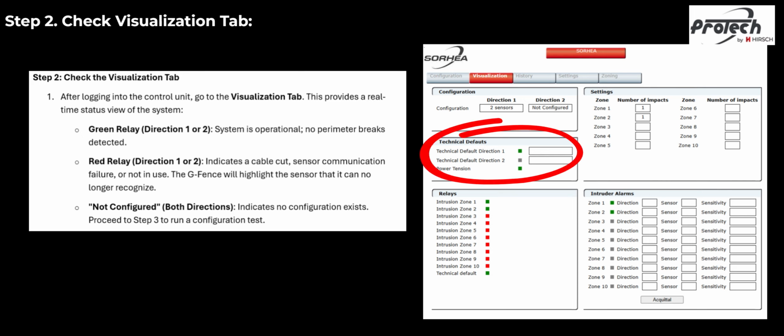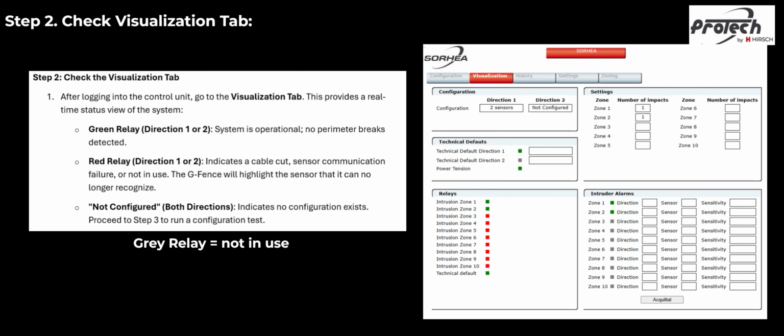Let's take a look at technical defaults. A green relay for direction 1 or 2 means the system is operational. No perimeter breaks are detected. A red relay on direction 1 or 2 indicates a cable cut, sensor communication failure, or not in use. The G-Fence will highlight the sensor that it can no longer recognize. If you see not configured on both directions, this indicates no configuration exists. Proceed to step 3 to run a configuration test.